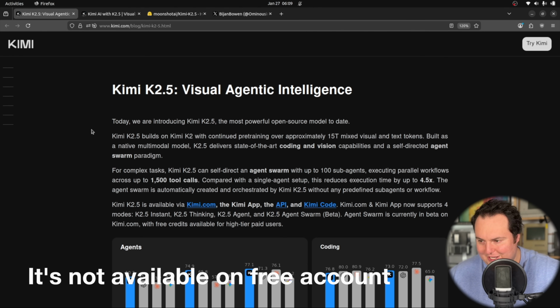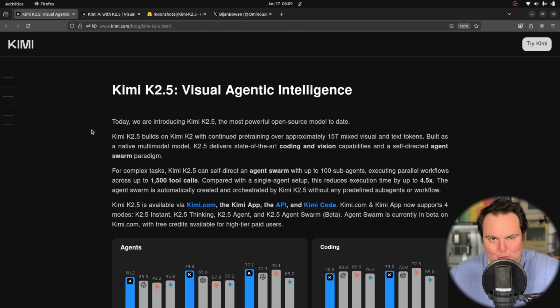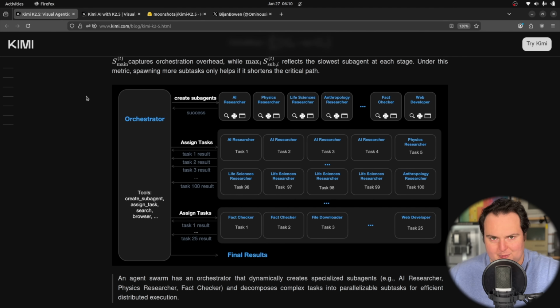In addition to that, something that is very neat here, and I'm not really probably going to test this in this video because I just want to do general testing with the model, how we're used to, is the agent swarm. Kimi K2.5 can self-direct an agent swarm with up to 100 sub-agents executing parallel workflows across up to over 1,500 tool calls. Compared with a single agent setup, this reduces execution time. The agent swarm is automatically created and orchestrated by K2.5 without any predefined sub-agents or workflows. And for some additional pertinent information about the agents and the orchestrator, we can see there's a graph here to give a higher level overview of how exactly this is executed and orchestrated.